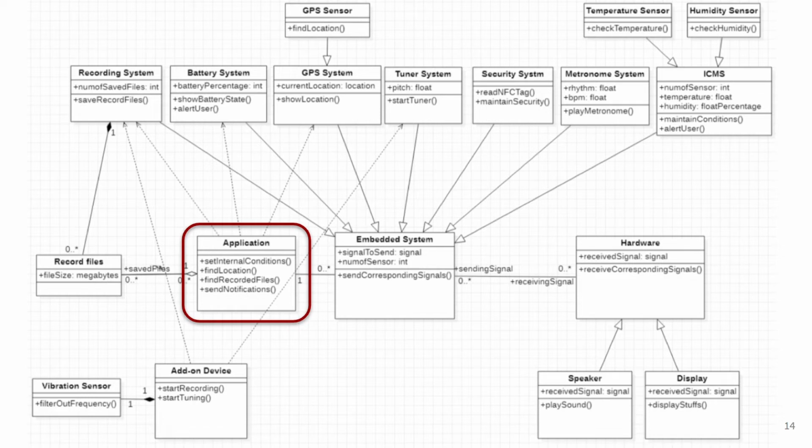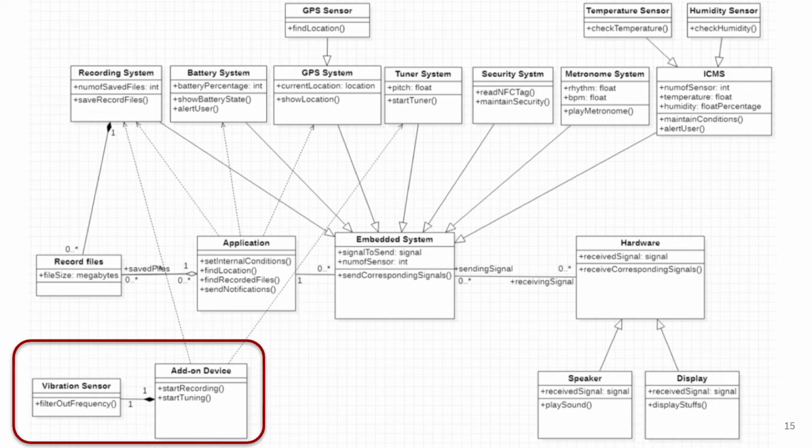The smartphone application class has relationships with recorded files as aggregation and with some embedded systems as dependency. It has 4 operations: set internal conditions, find location, find recorded files, and send notification. And the add-on device class has relationships with the recording system and tuner system as dependency, and has a relationship with the vibration sensor as composition. The add-on device has 2 operations: start recording and start tuning. The vibration sensor has an operation that filters frequency.